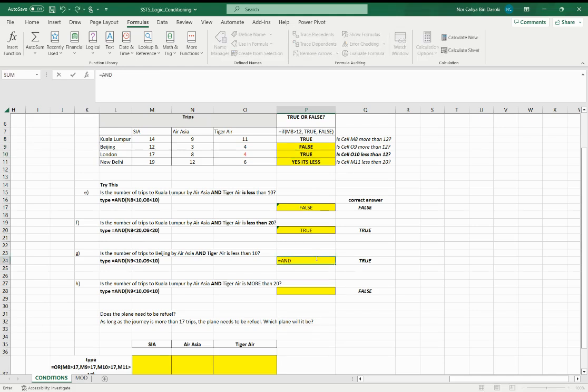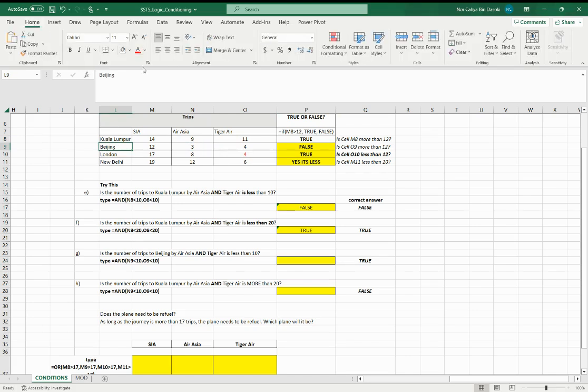Now I try another one. AND, M9 and N9, which is Air Asia's number of trips to Beijing, but Air Asia and Tiger Air is less than 10. So again, Beijing, Air Asia, Tiger Air. Okay, so I need to check Beijing is here. Maybe I just highlight Beijing. Are both less than 10? Air Asia, Tiger Air. So I'll just choose AND, M9 less than 10, N9 less than 10. Are they both less than 10? Yes. If I were to change the figure of Air Asia to maybe 11, then I should get false.